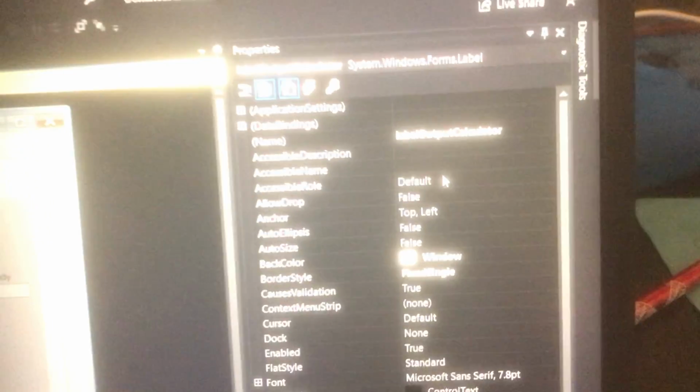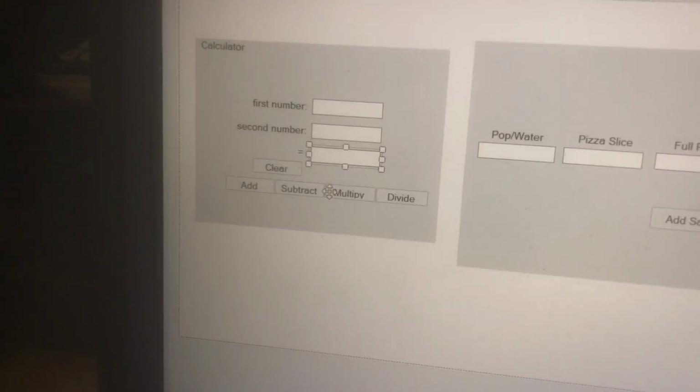And just in case, I'm sure you can kind of make it out, but yeah, it says again right there, label output calculator, and that is this one right there. And I believe that is everything.